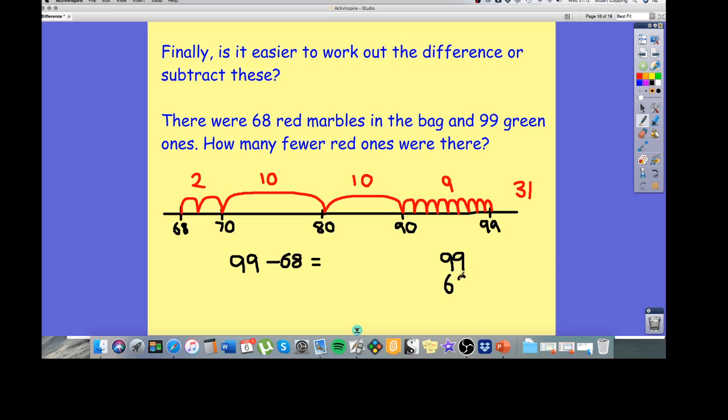68 goes underneath. Line, because that makes equals, and the takeaway goes there. So 9 take away 8. Hold up 9 fingers, take away 8 of them. How many have you got? You've got 1. Do the same again. 9 fingers, take away 6 this time. How many have you got? Oh, would you look at that? It's made the same answer.